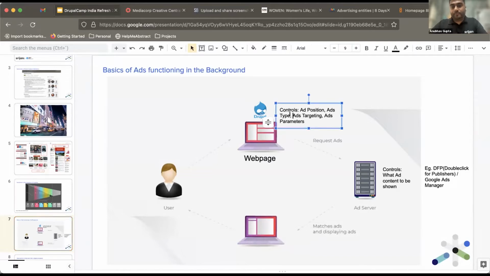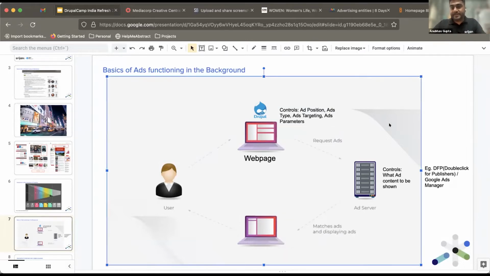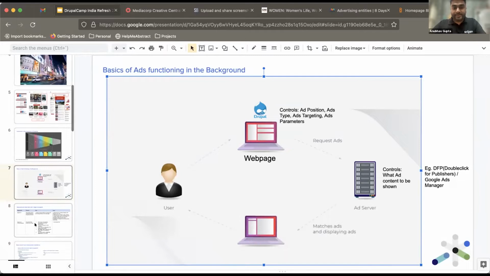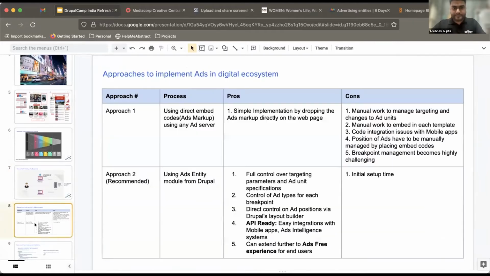As we see from the Drupal side, the main controlling of what ads we want, where we want to show the ads, what kind of ads we want to show, and what the key targeting parameters are, all of that is in control of the Drupal system, which in turn is with the ad operations team of a typical website administration. Now, having said that, this is a typical setup of how an ad would get rendered on your system.